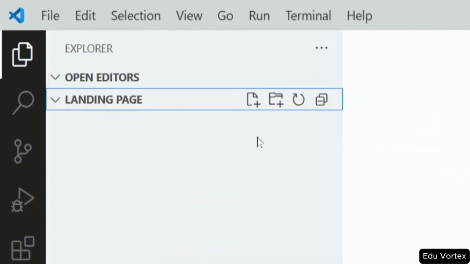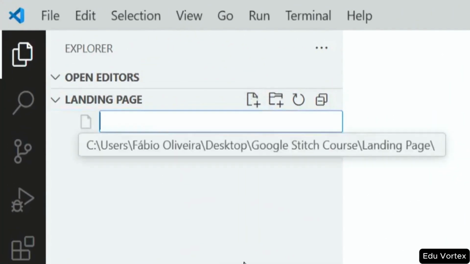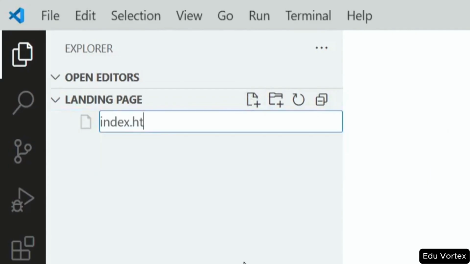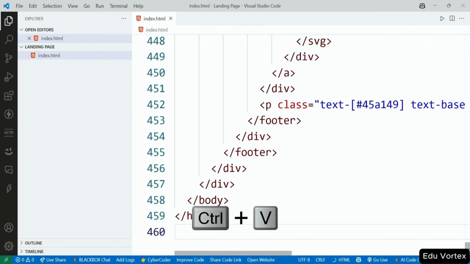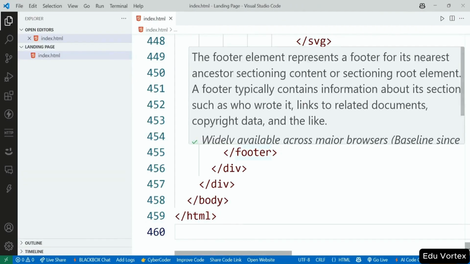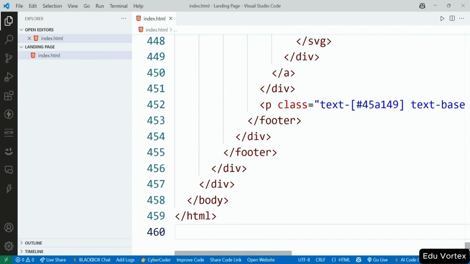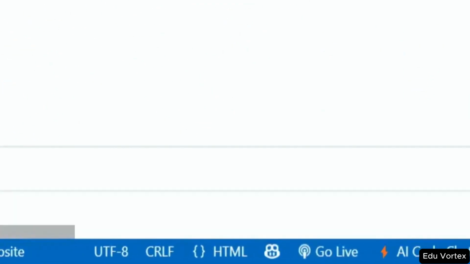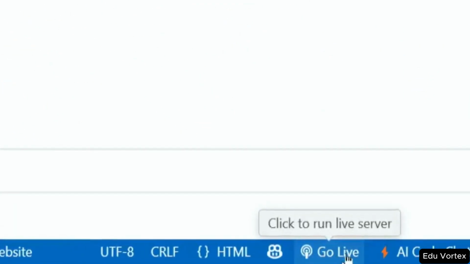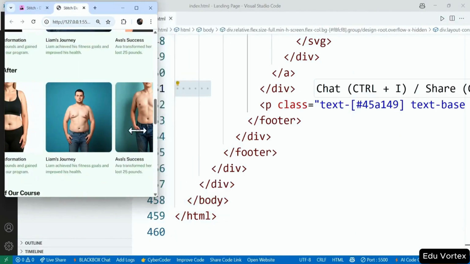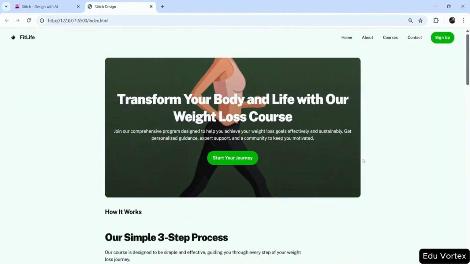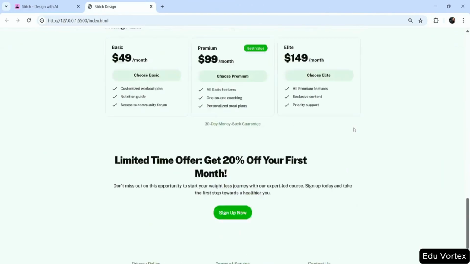And here in the program, we can create a new file. Let's name it index.html and press Ctrl V to paste our code. Let's save it, and now that's it. To view it, just open this file in your browser. And I'm going to use this live server feature in Visual Studio Code. And now, here we have our web page made by Google Stick.